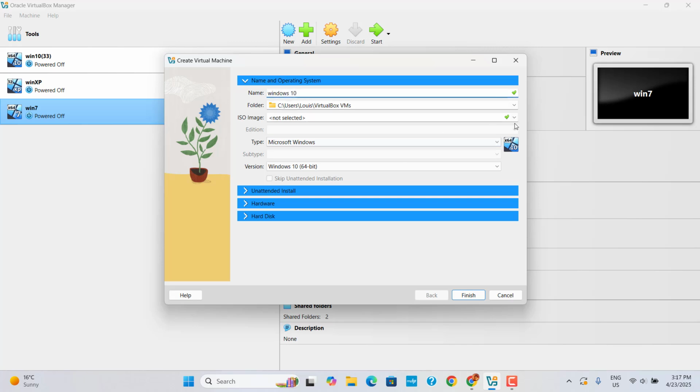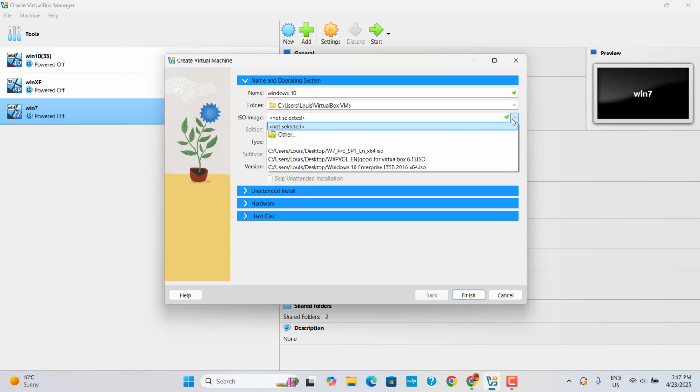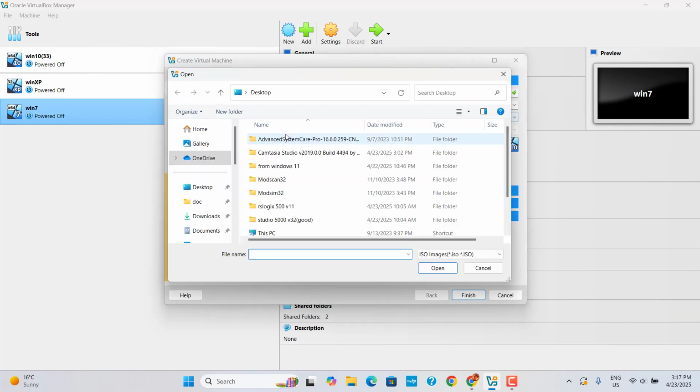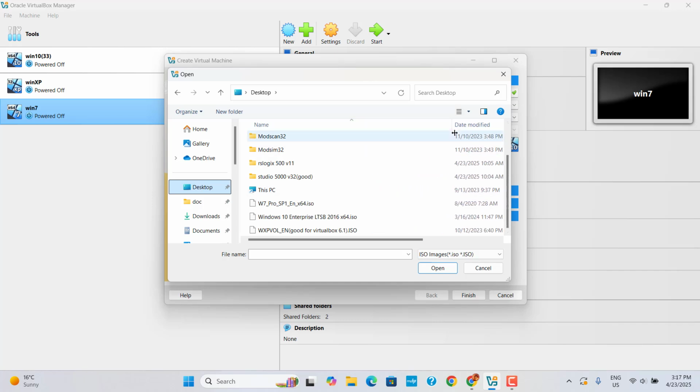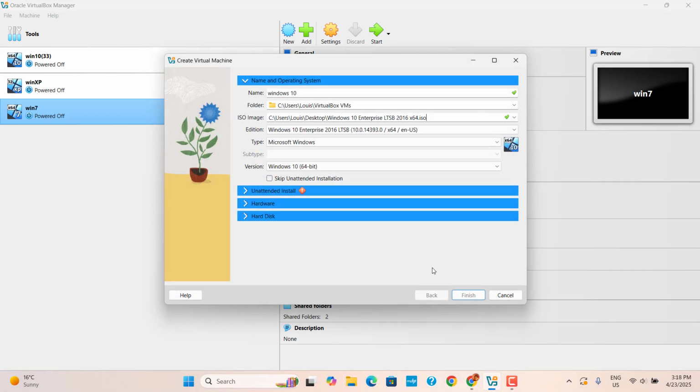Okay, we choose ISO image. The disk. Here is Windows Enterprise LTSB. I install this. So skip here.